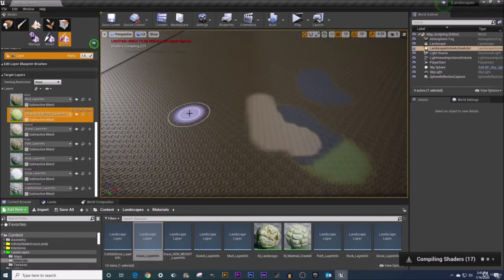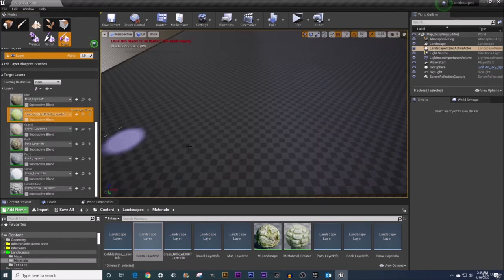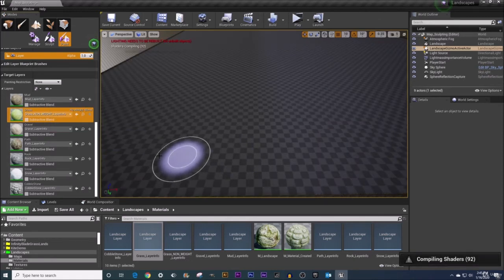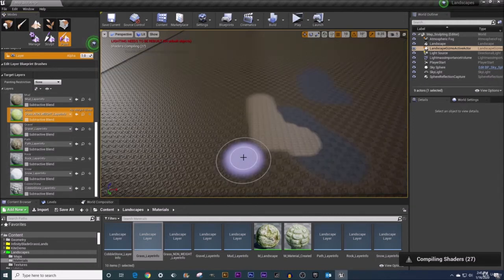And this is a handy trick for if you've got that particular layer painted in all parts of your landscape, not just one spot where you can just shift and left click. So snow is now gone. Next, let's go with my grass non-weight blended layer. So let's clear that out. And then I also had some rock and gravel out there as well. So we will see these disappear one at a time as well.